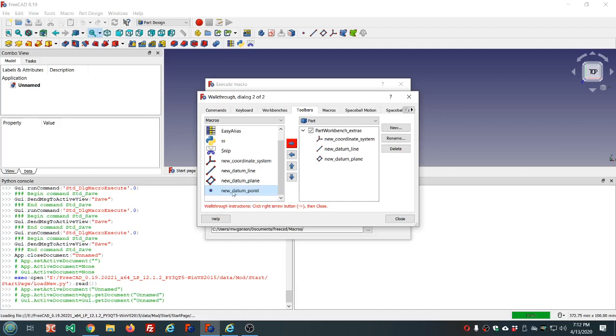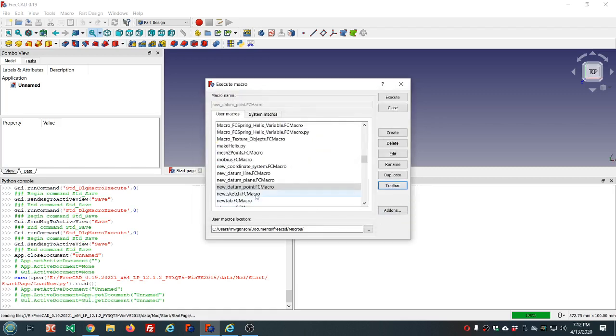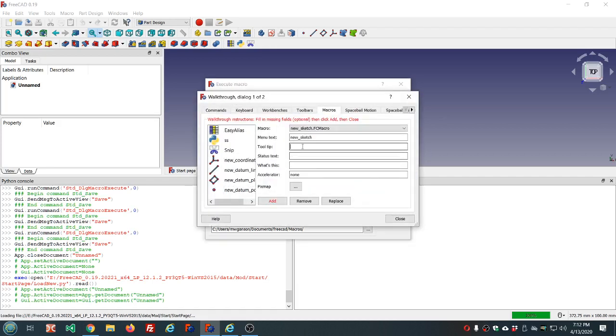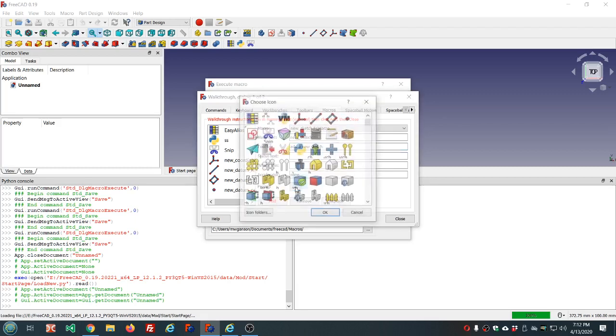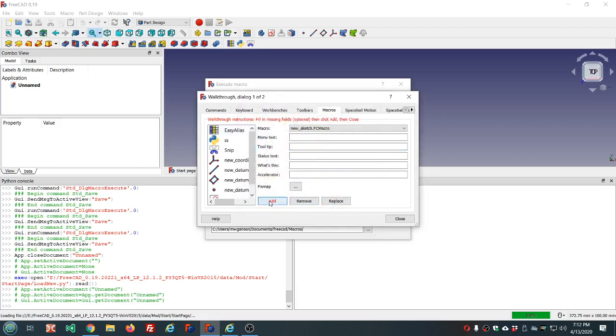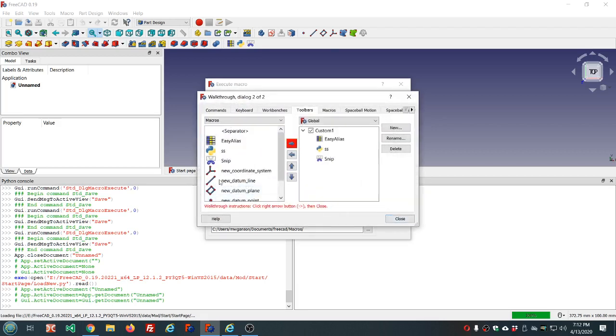Be sure the datum point is selected here, which it should automatically be for you. I added it twice, so I'm going to remove one. So it's a good idea to expand this so you can confirm that you've added it and not more than once. So now close. And the last one is a sketch. And we'll go to toolbar. Add a new sketch. And there's our icon for that. Add, close.